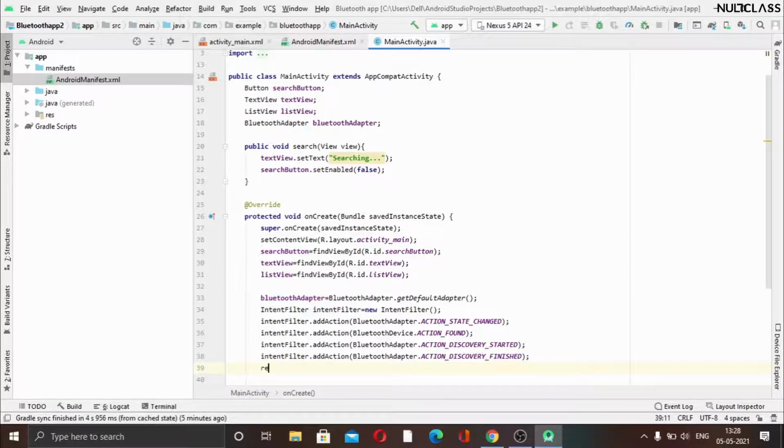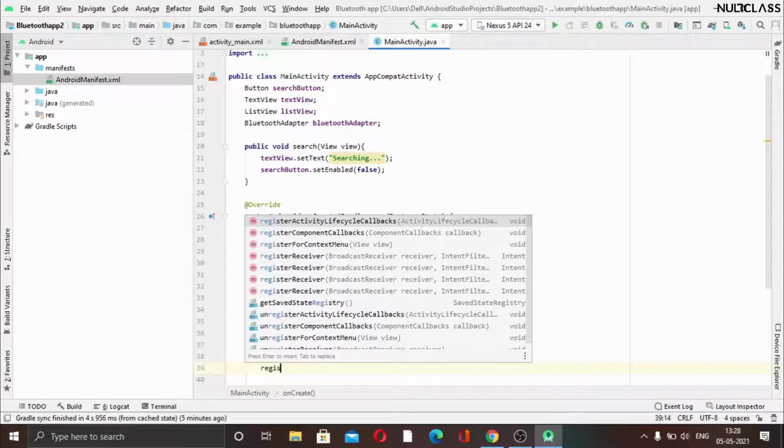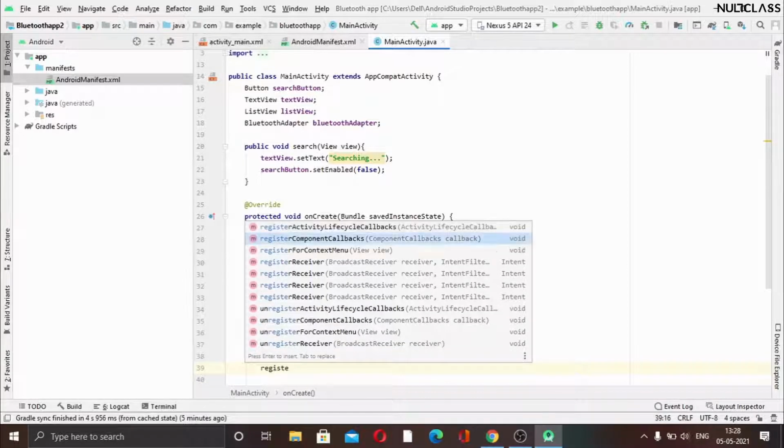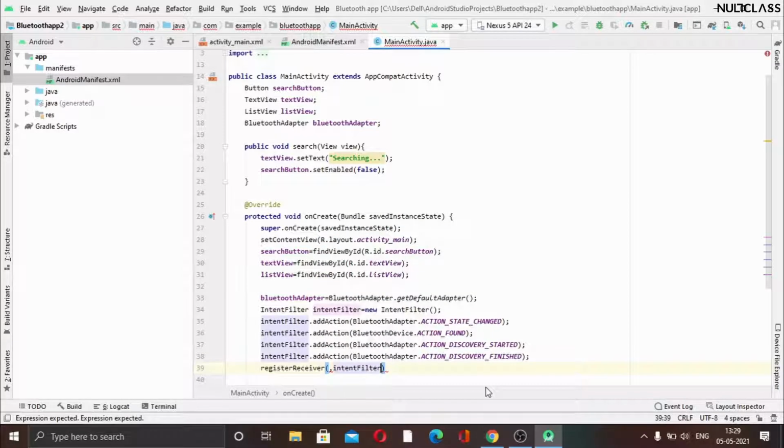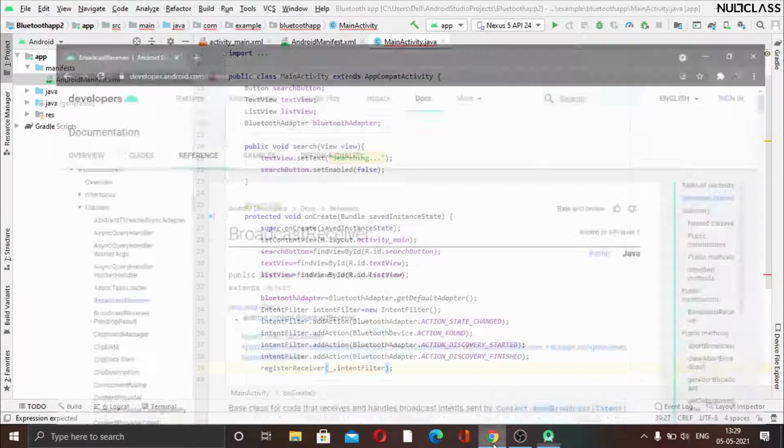So we need to use registerReceiver here. We have this one, and inside of that we need to pass two things. The first one is our broadcast receiver, and the second one is the intent. The intent we have created right now, but we haven't created any broadcast receiver. So we have to implement that, and we need to study a little bit about that. So I will just write here firstly intent filter. So we are just left with our Bluetooth broadcast receiver. So we'll study a bit about that here.